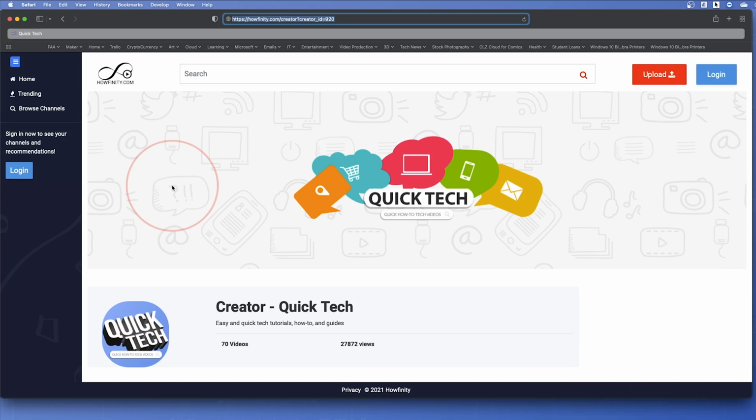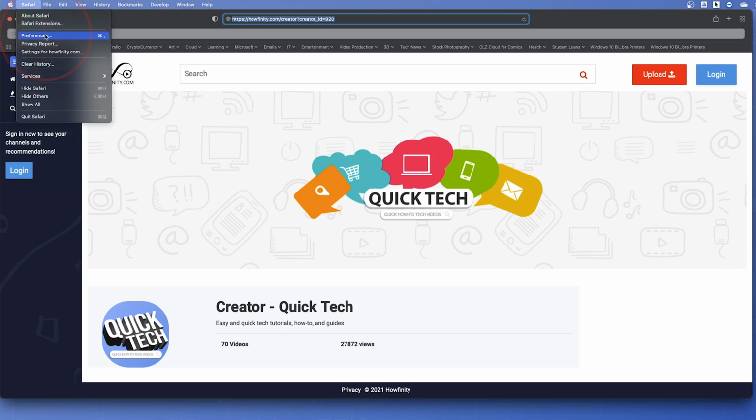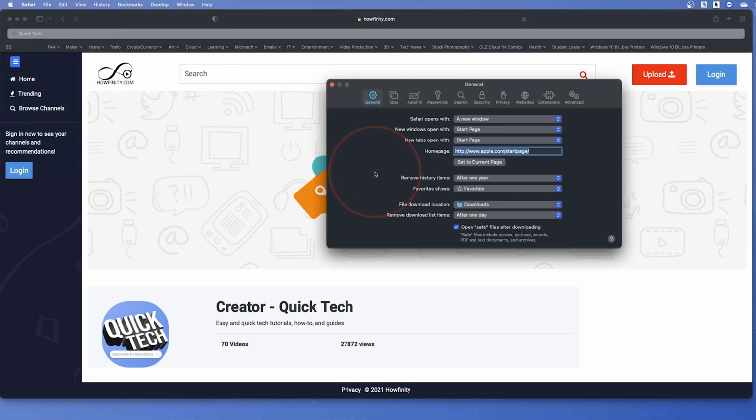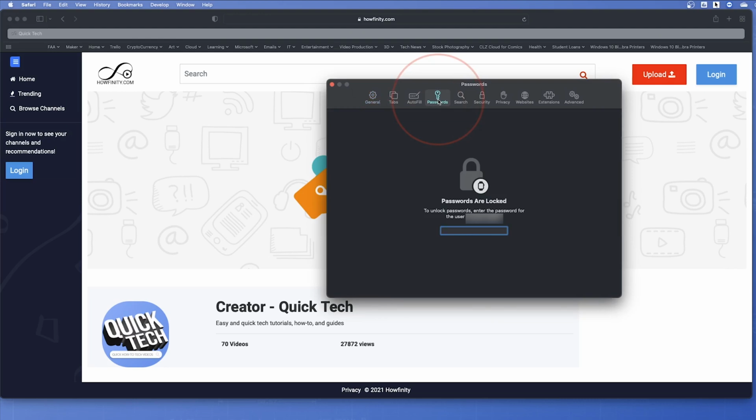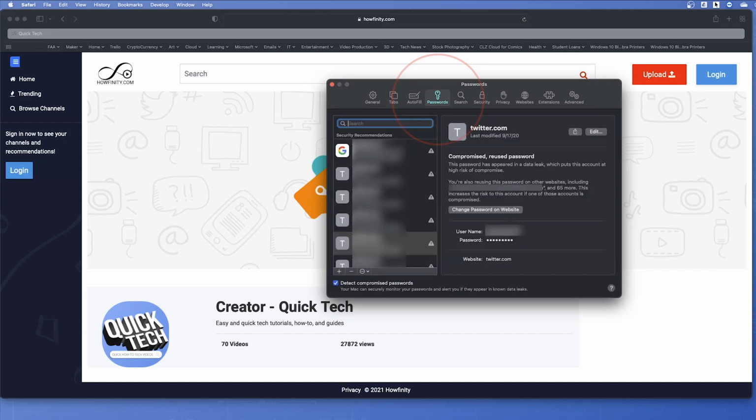To find your passwords on a Mac, with Safari open, choose Safari on the top left and then Preferences. Inside of the Preferences menu, choose the Passwords tab. The Passwords tab is locked by default, so enter the password that you use to open and log into your Mac. You'll then be taken to the saved password list.